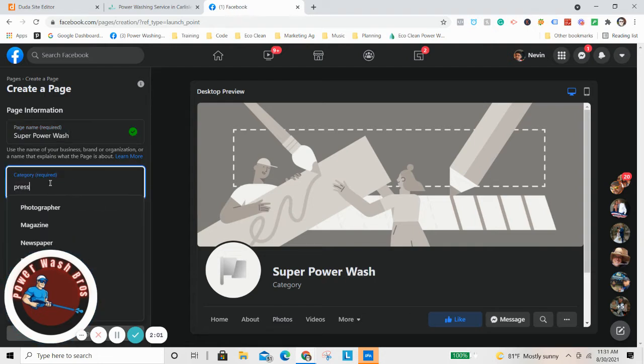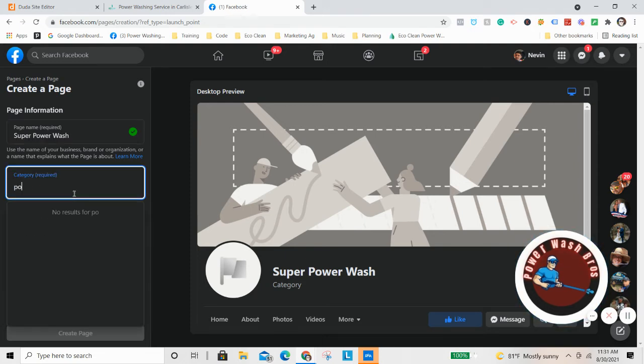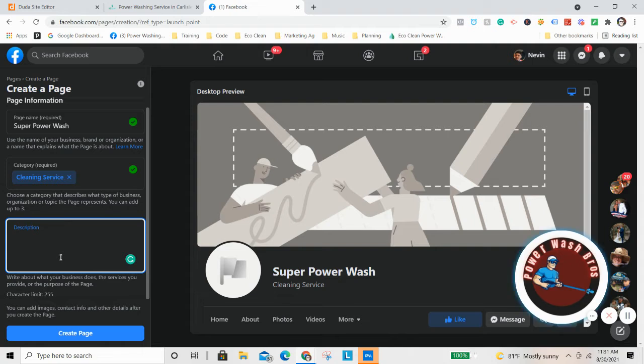Then, I wish that Facebook would add a pressure washing category, but it looks like they still have yet to do that. I know they have gutter cleaning, but I don't know that we want to go with gutter cleaning. Let's go with cleaning service. Now this is very, very important right here. You see here you have a 255 character limit. This is one area when I talk about optimizing a Facebook page. This is one very important area. So you could just use your business name, Super Power Wash.